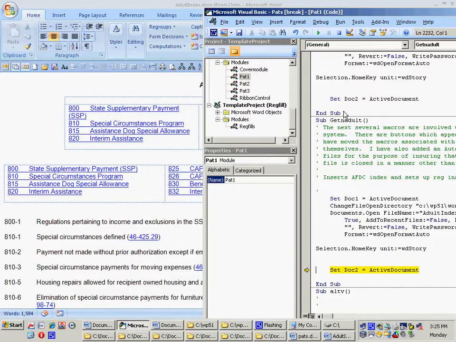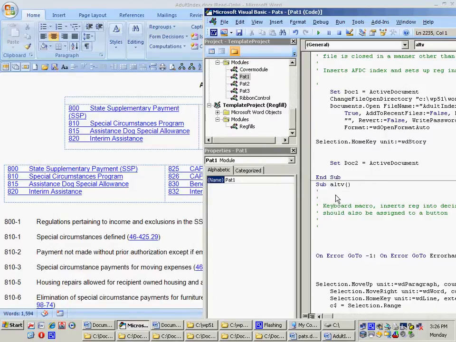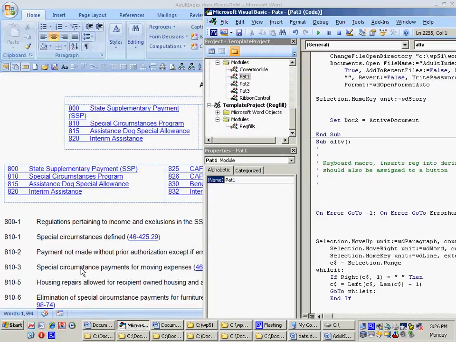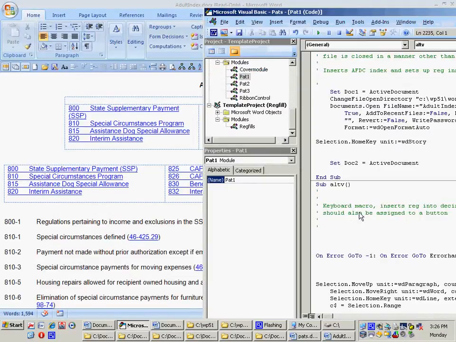So if we go to run and reset, and then go to the Alt-V macro. Before we run Alt-V, what we need to do is go back to the adult programs index and put our cursor over any of these index entries that we're going to want to use for inserting the parareg, such as right here. So I'll go back to the Alt-V macro on the Visual Basic screen, and again, just pressing F8. Let's watch what happens step by step.